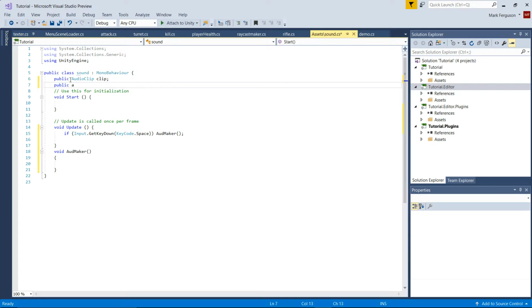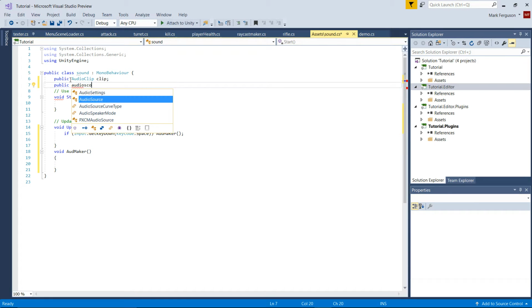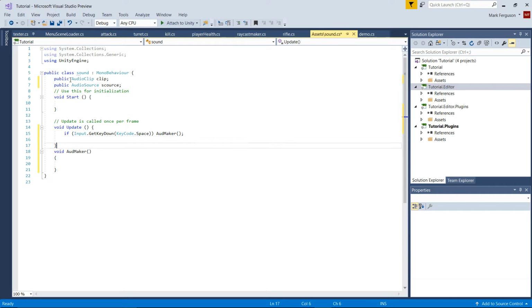Public audio. Still not any better at spelling, I see. Source. There we go. Now, what you want to be able to do is create your own method. I'm going to call this one audio maker, and it's going to be a void method with no return type.